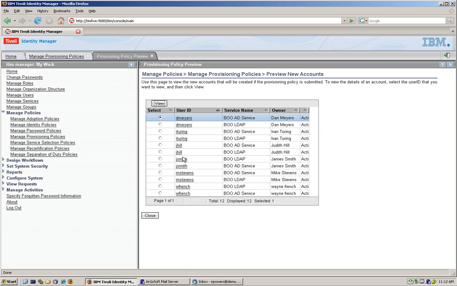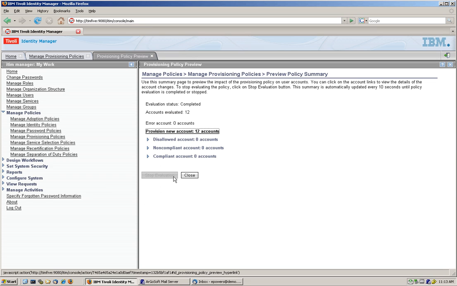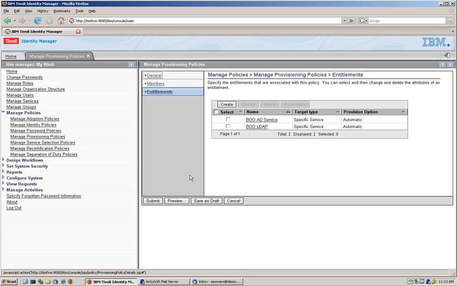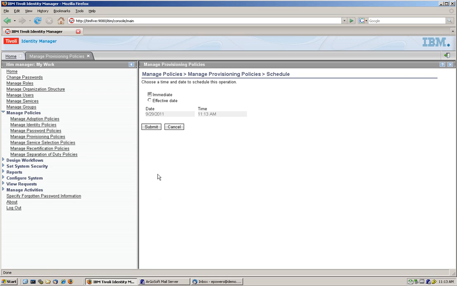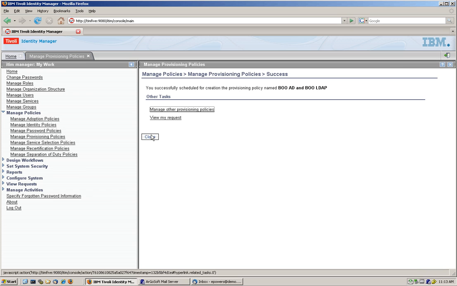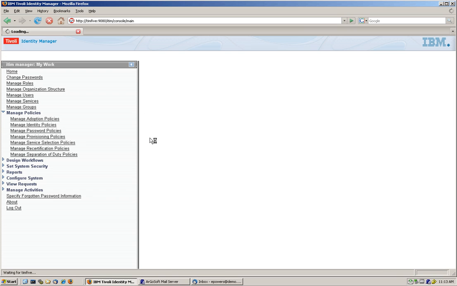And so therefore, actually none of them had it, because I'm giving each of them the BOOAD and the BOOLDAP. That's where 6 people, 2 accounts, that's where the 12 additions are. So I can close this here, and I can say, yeah, that's pretty much what I want to happen. And I can click submit, make it immediately effective, and close this.